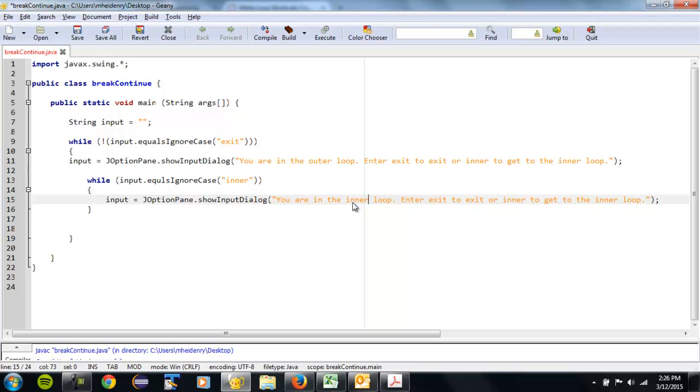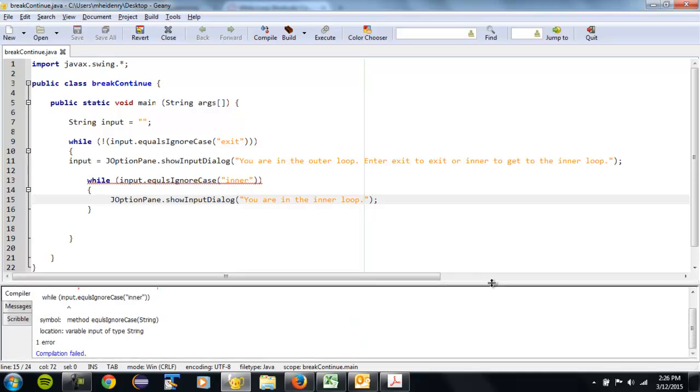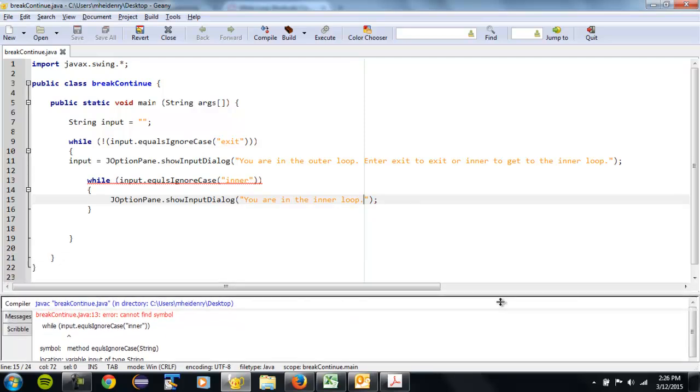You're in the inner loop. I'm going to get rid of this because we're not going to give the user the option here of inputting something, but we can still get them out of it. So it says you're in the inner loop, and we'll get rid of that. So compile that. And let's check this error. Cannot find symbol input. Let me check my spelling and all that. I spelled equals wrong.